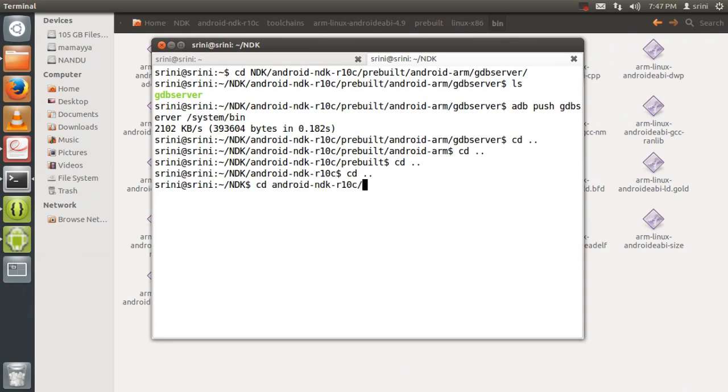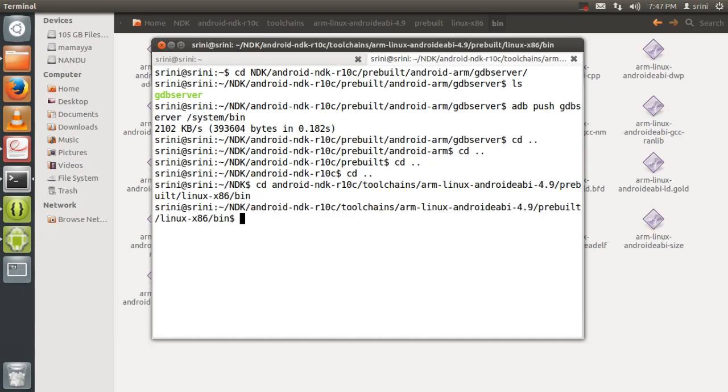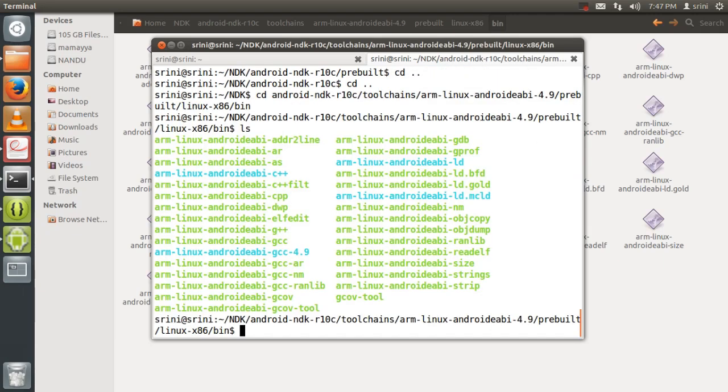Android toolchains, arm-linux, it's 4.9, prebuilt, linux-x86 and bin. Now if you give a quick ls, as you can see, this is your GDB. Now you can simply run this particular application to connect to the remote server.